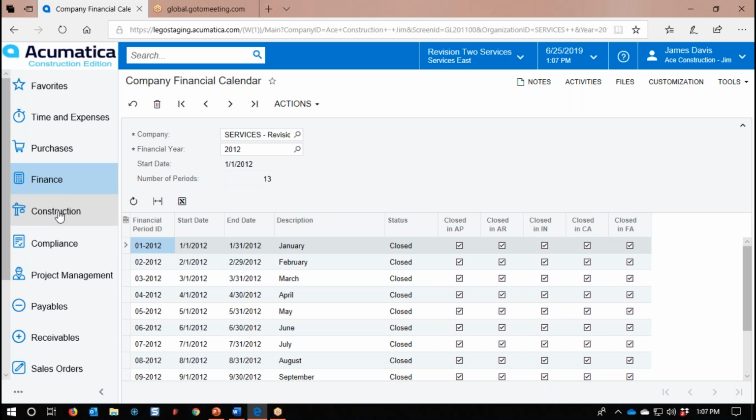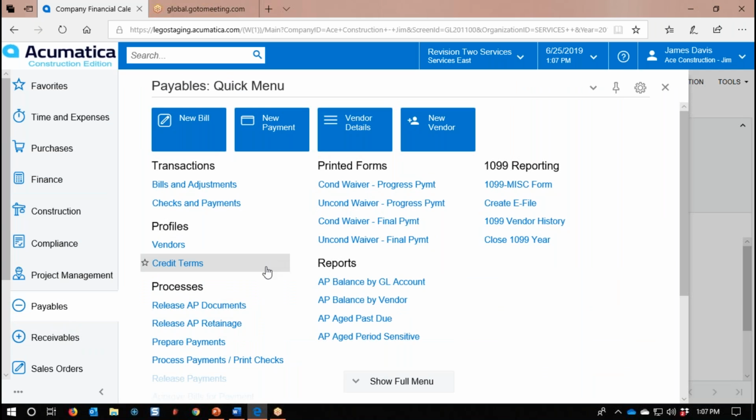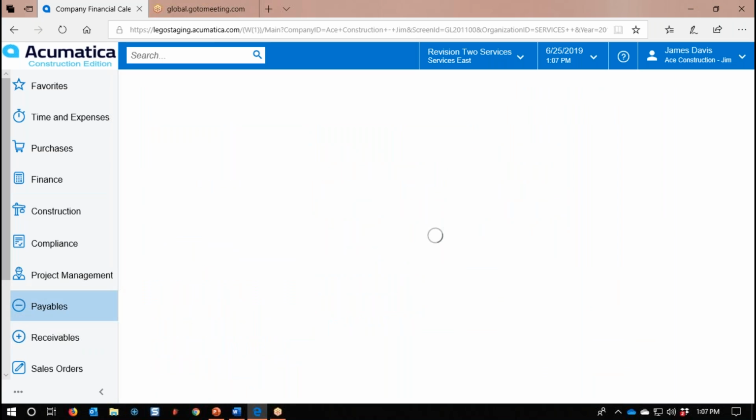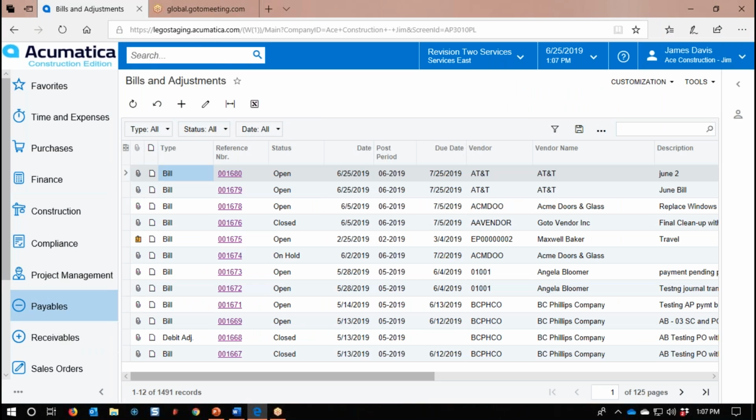Another feature that a lot of people have been waiting for is the AP invoice for multiple projects. So we can actually do line item tracking of payments now. And I'm going to go in here and I'm going to explain it to you. So if we come into our bills and adjustments in AP, I'm going to show you a couple of different invoices that I created earlier here. I have two different ones for AT&T.